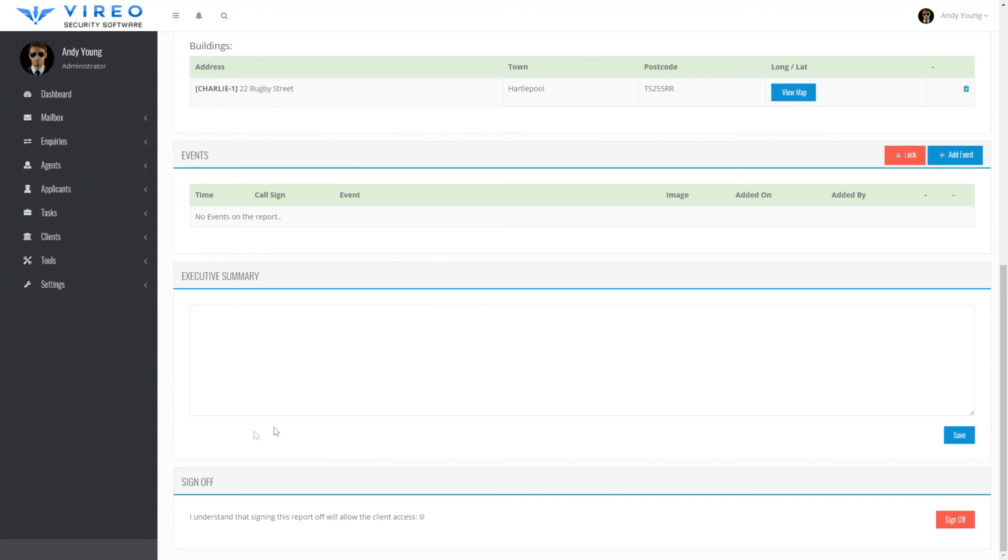There is also the executive summary, where we can summarize the report to the client, and you notice at the bottom we can sign this off. It says, I understand that signing this report off will allow the client access. To sign it off, we simply tick the checkbox and click Sign Off.